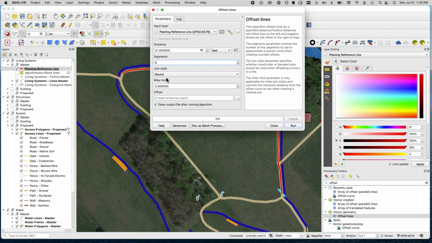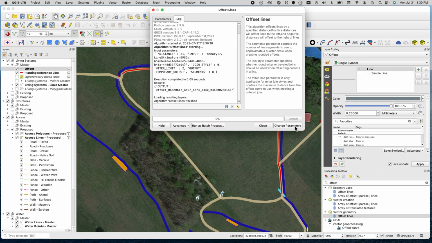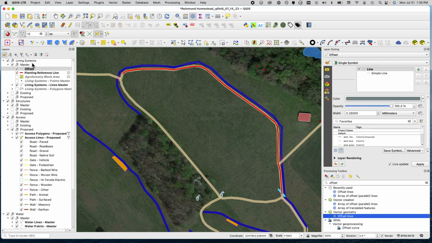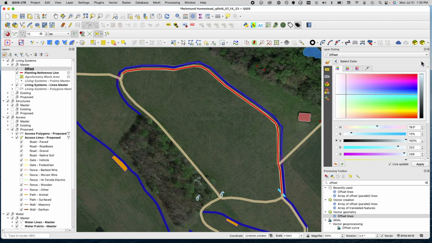The rest of this we can pretty much leave exactly as it is. Don't need to worry about doing anything. We'll click run, close that, and then here we are in offset. Let's see if we can make this more visible. We offset it the wrong direction.